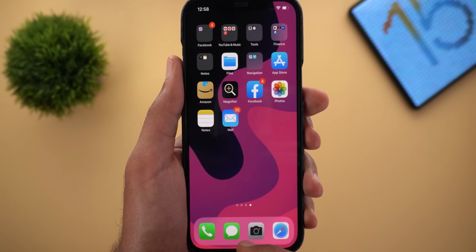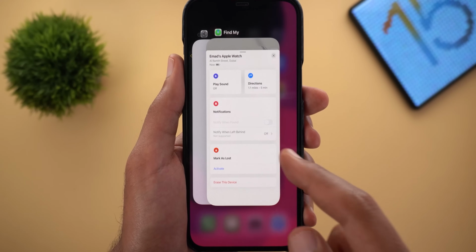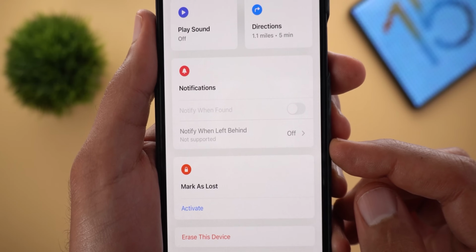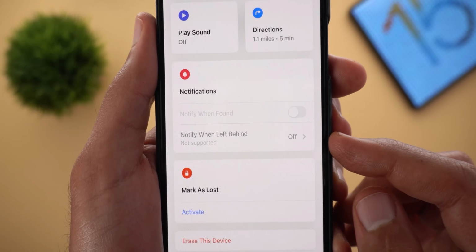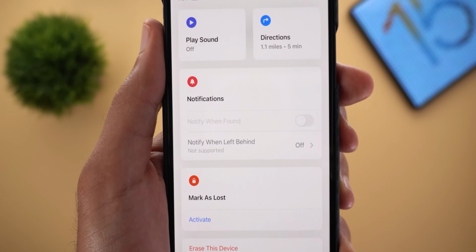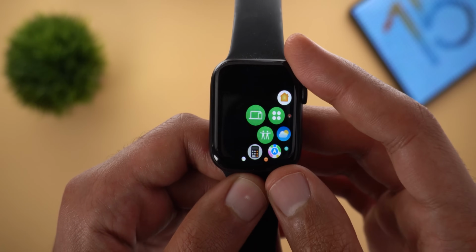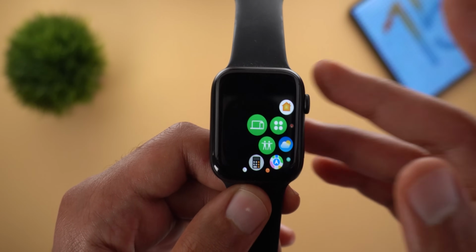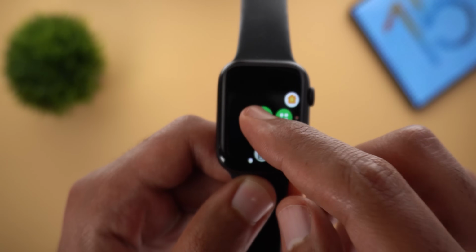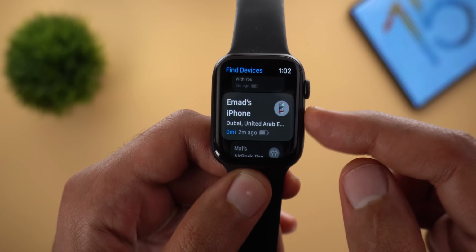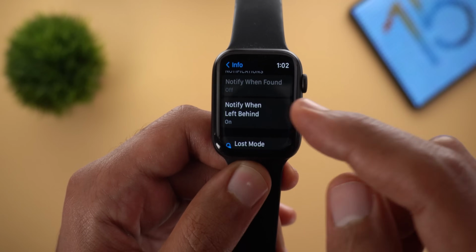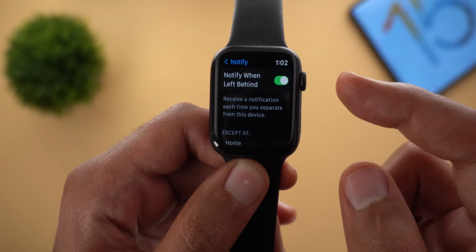You still can activate the feature for your Apple Watch by navigating to the Find My app, tap on your Apple Watch and expand the settings, and you will see here an option under notifications called Notify When Left Behind. But for some reason it says not supported. However, it should be supported in the future. However, I can activate the feature on my Apple Watch running watchOS 8, and by this I can get a notification if I left my iPhone behind. To do this, you need to go to the Devices app, then tap on your iPhone, scroll down, and you will see an option here called Notify When Left Behind, and as you see here, it's powered on.